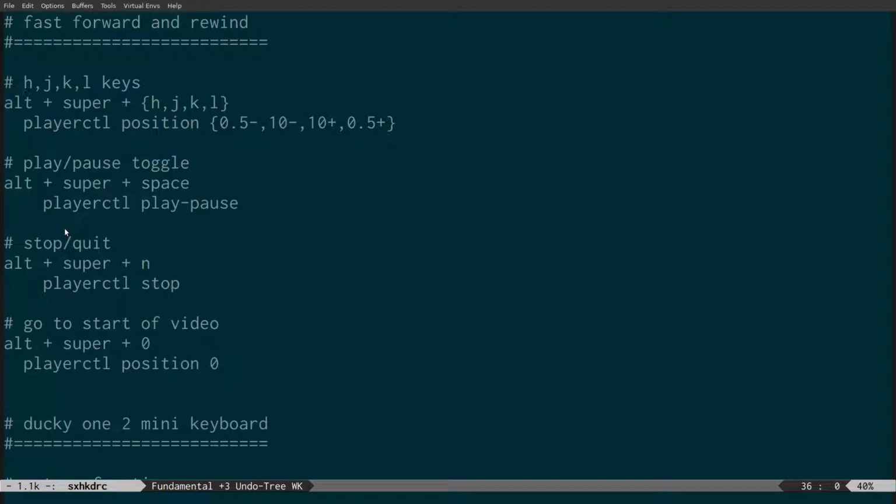So what I wanted to do was keep the HJKL keyboard shortcuts, but use them with a modifier. In this case, I'm going to be using Alt and Super. So you can see here what we've got is Alt and Super, and then in curly brackets, HJKL. And below that, we've got the command that's going to be run.